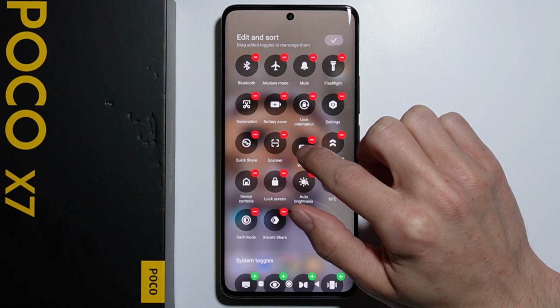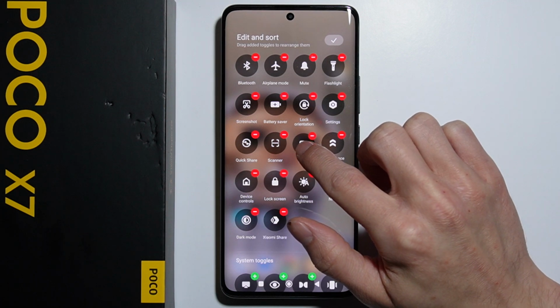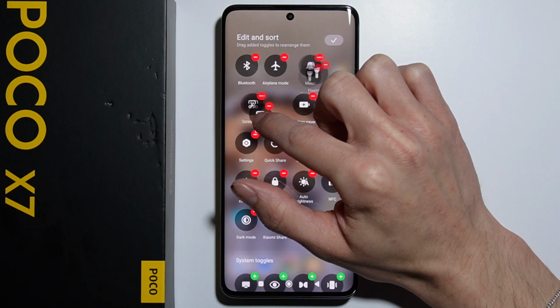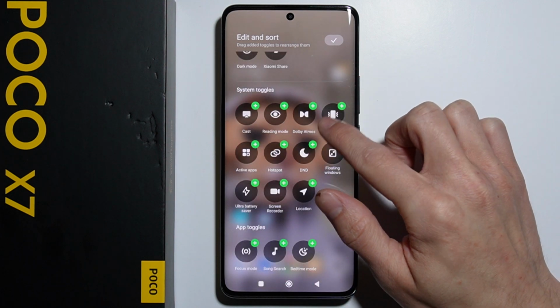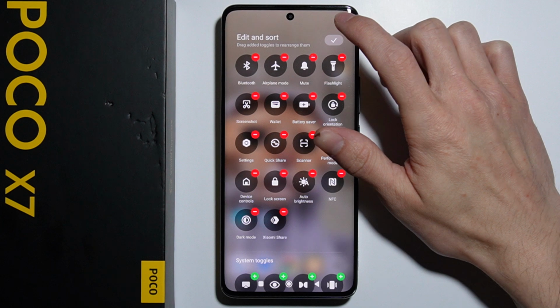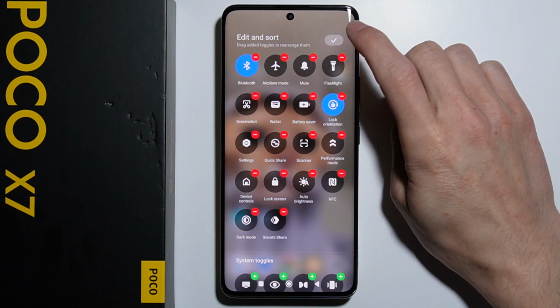To change the position of them, you have to press and hold, and then drag them around and put them somewhere you want. So yeah, that's it. There's no button actually to get it back, to reset it to default. So yeah, that's it. That's pretty much it.